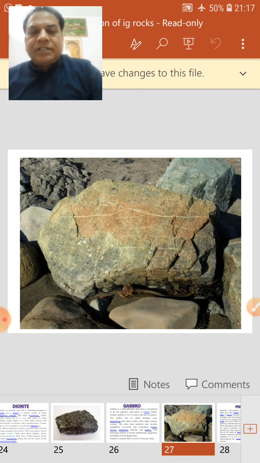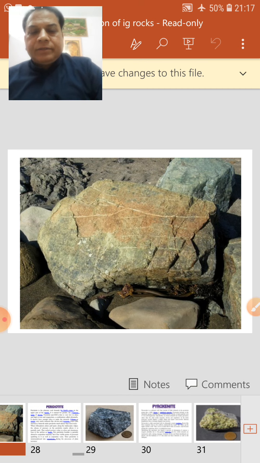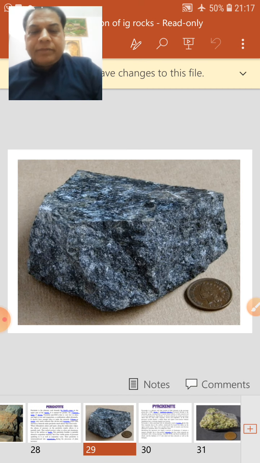Now the next is this, you can see it. This is all olivine, the green colored one. So naturally this will be your rock dunite. So likewise you can make it. Again this rock type.